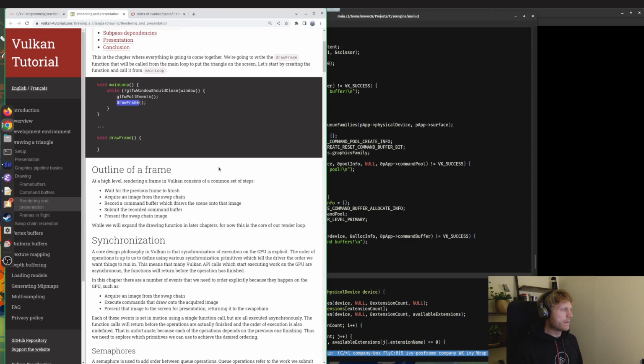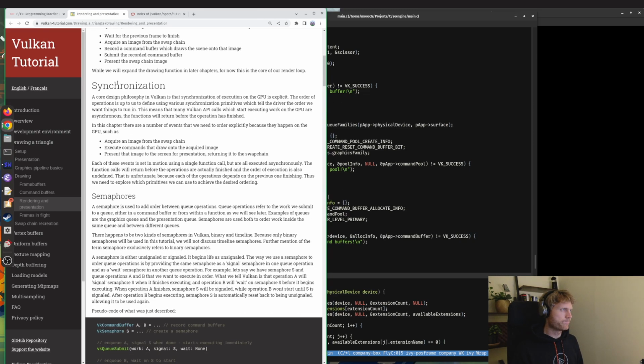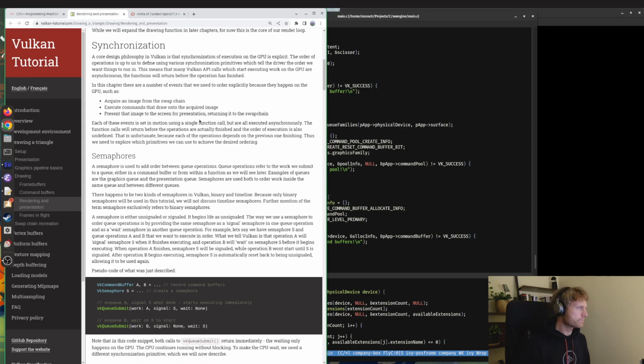All right, outline of a frame. At a high level, rendering a frame in Vulkan consists of a common set of steps. Wait for the previous frame to finish, acquire an image from the swap chain, record a command buffer which draws the scene onto the image, submit the recorded command buffer, and present the swap chain image. While we will expand the drawing function in later chapters, for now, this is the core of the rendering loop.